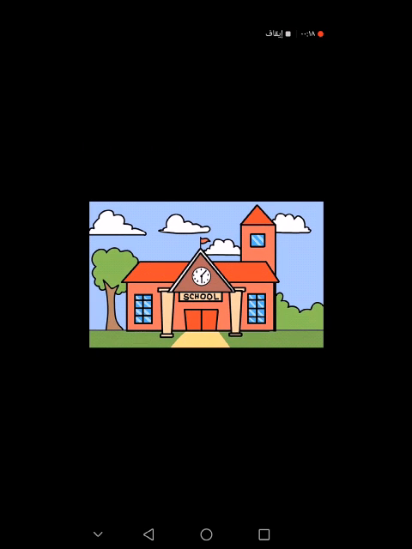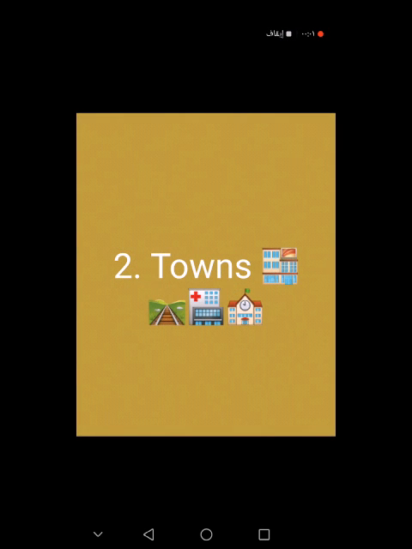Only the large villages have schools, and they may have shops, and they may also have a garage and those things. The second type of settlement is towns.